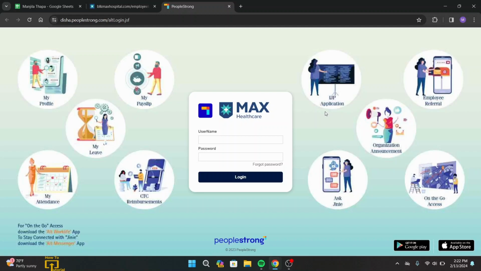Now on the next page you have to enter your valid username of your employee account of BLK. Under that you have to enter your correct password. In case you forgot your password, click on this link given to you that says forgot password and that will help you out to recover your password.